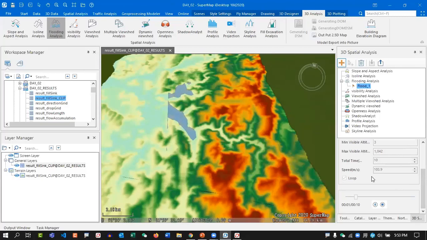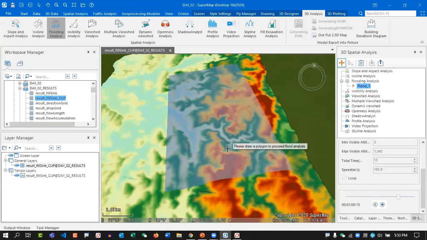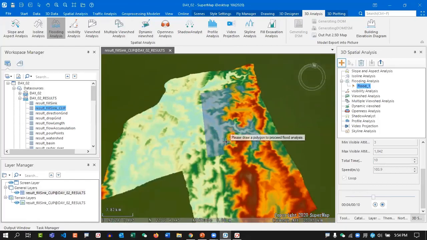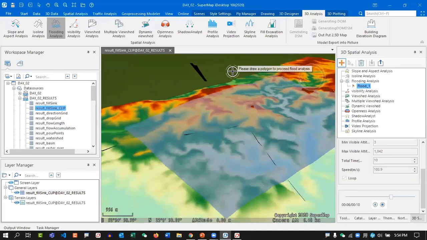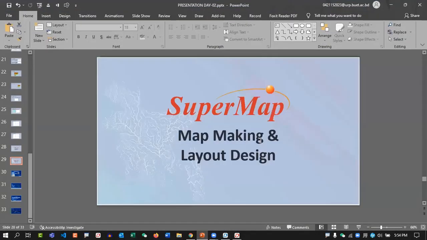Okay, this is the portion for the flooding analysis, and there are others like slope and aspect analysis, isoline analysis, and other digital elevation model analysis and 3D analysis available in SuperMap iDesktop. Okay, so our total part was this, and I hope you enjoyed all of the sessions.